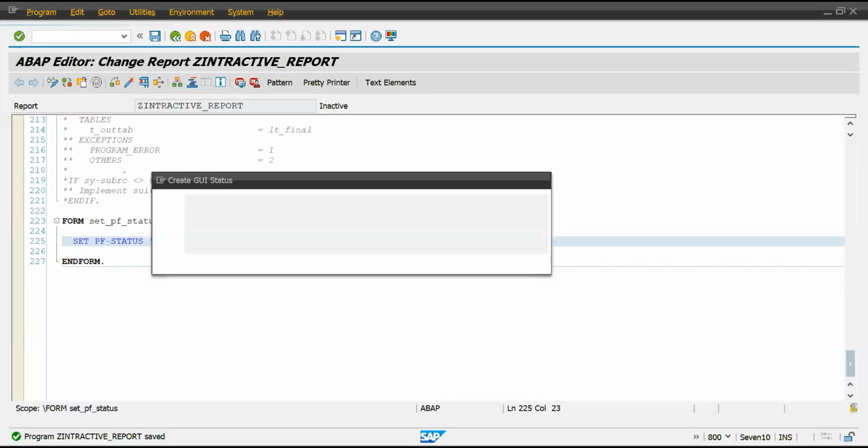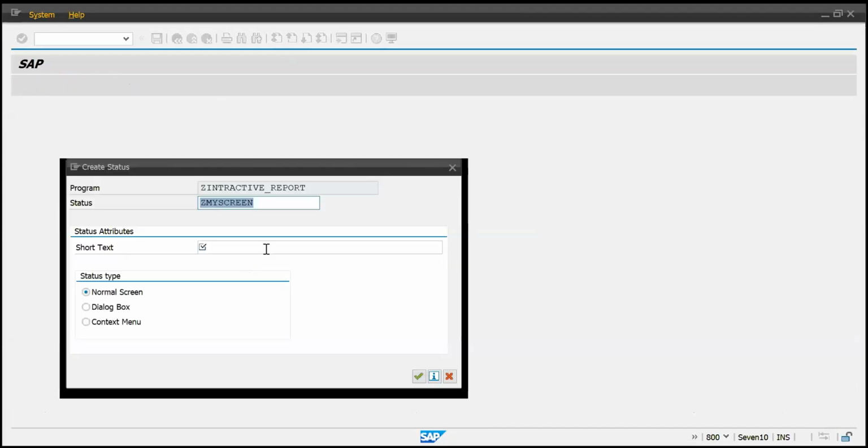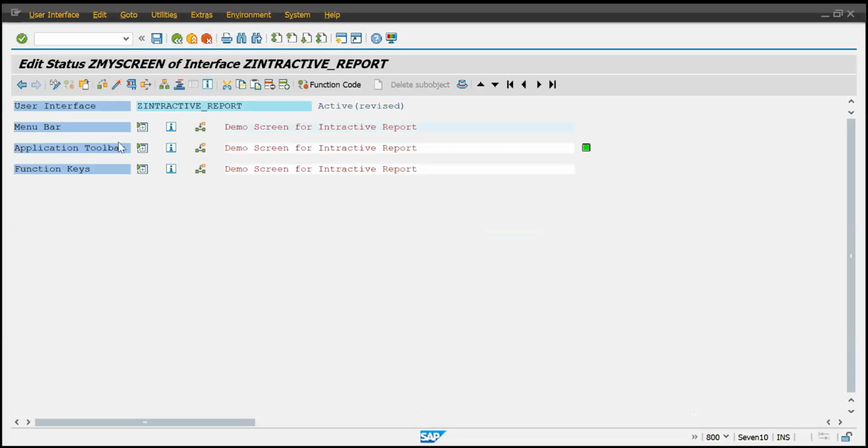So if I just double click on this, see, create the object, yes, okay. Now see, same screen came. So demo screen for interactive report, we can give some meaningful name, and normal screen only, nothing else. Okay, see, now it has come that you can design your own screen.